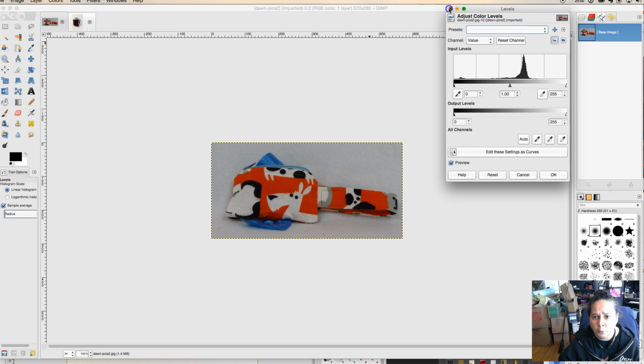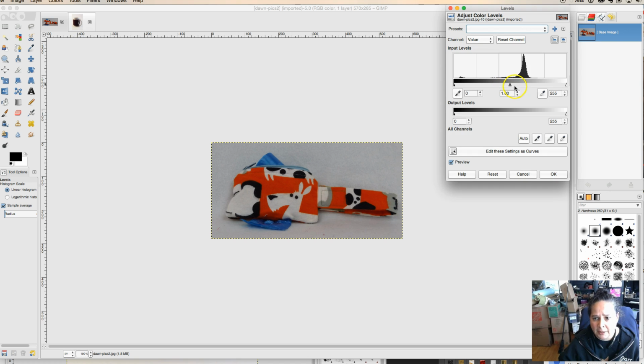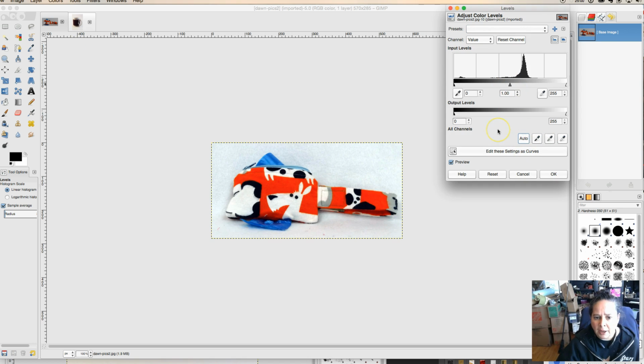So for her, what we're going to do is we're going to go to colors. We're going to go to levels again. And we're just going to click this auto button here on curves. And look at that, 2 seconds, and it just brightened it right up. So there you have it, my 2 minutes on how to brighten your pictures for free.